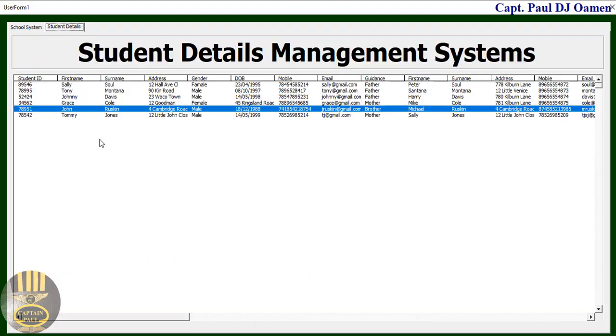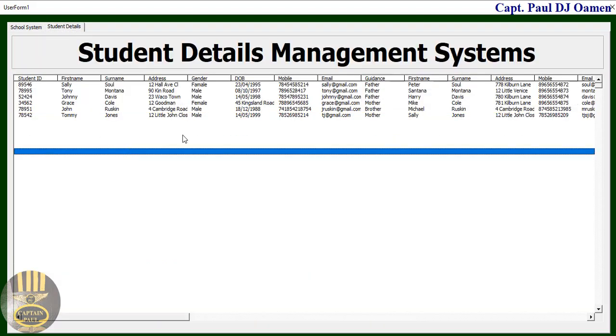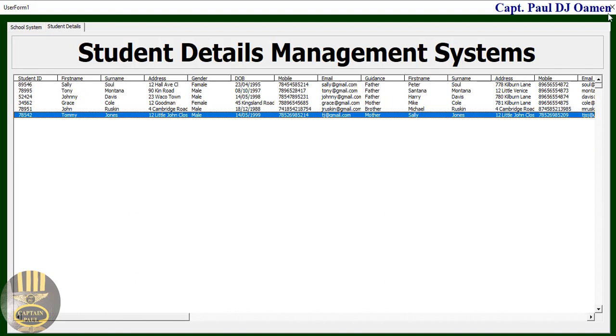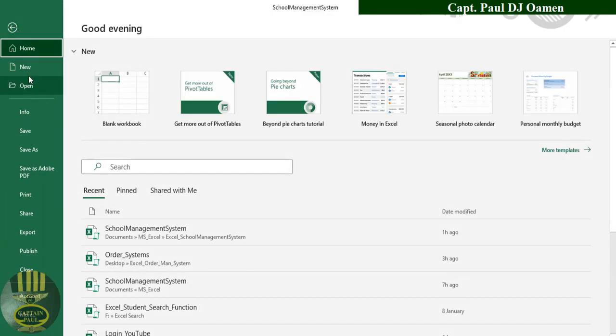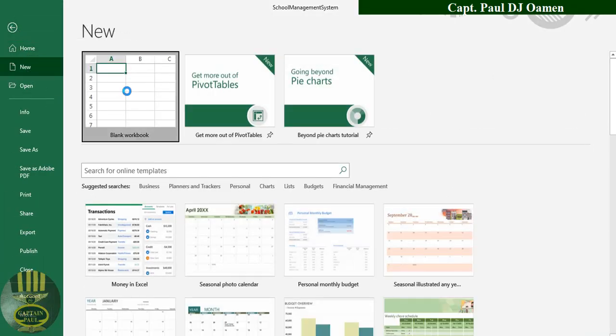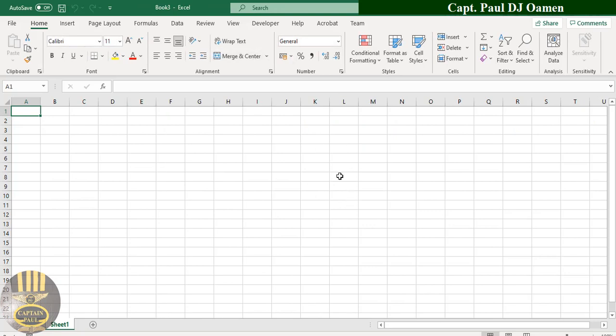That should be added into the spreadsheet there. All of this information you guys will be able to find on the spreadsheet. Let me open up the spreadsheet. And right there guys, those are the details of Tom Jones on the spreadsheet. So what I'm going to do is click on file. Let's select new and blank worksheet.